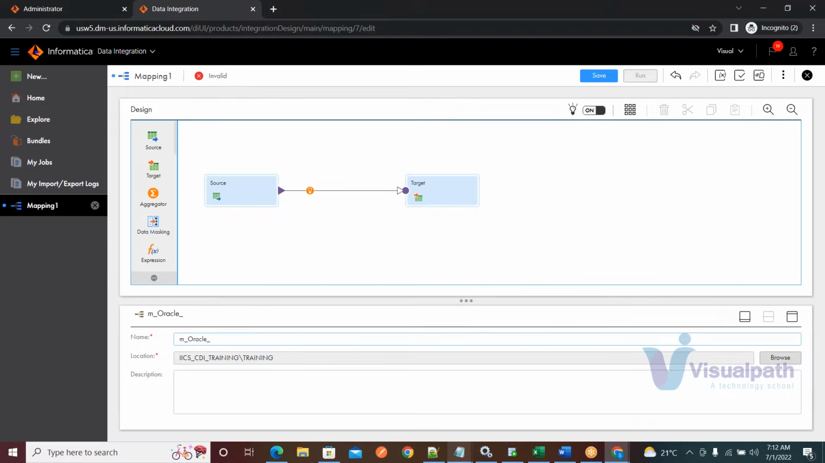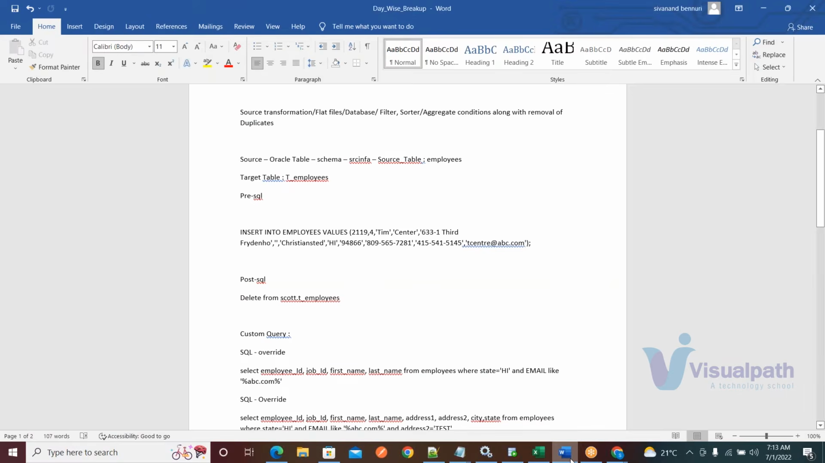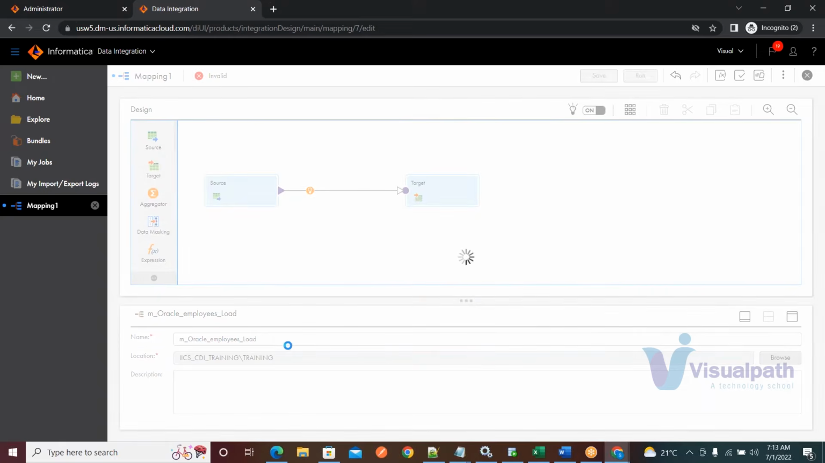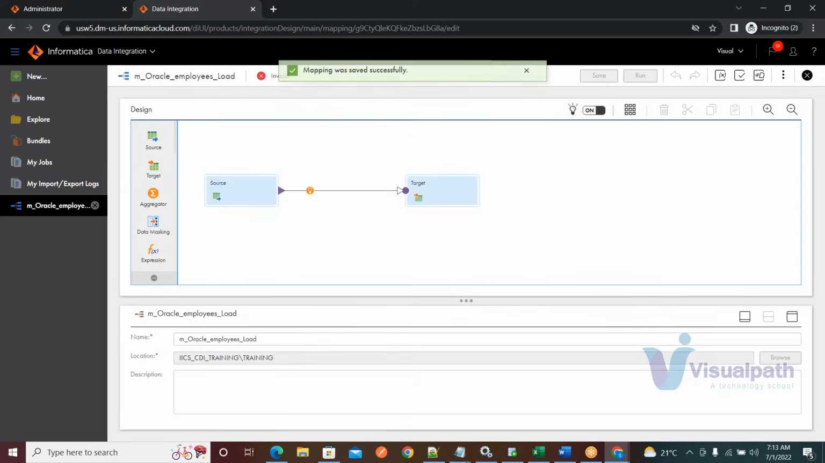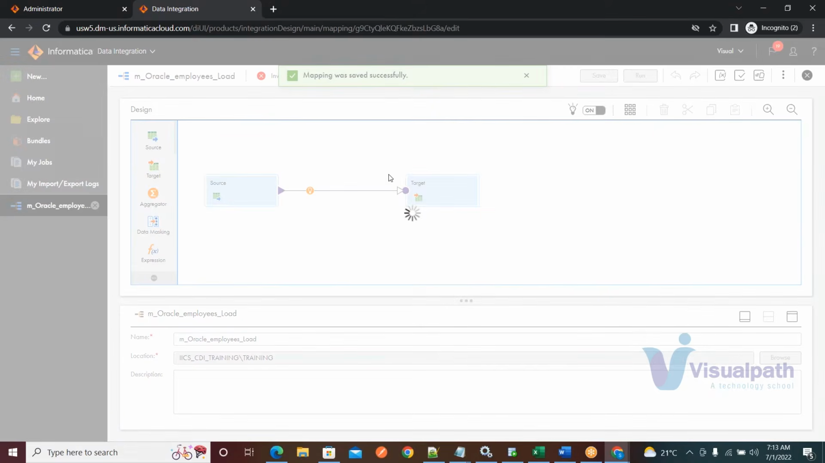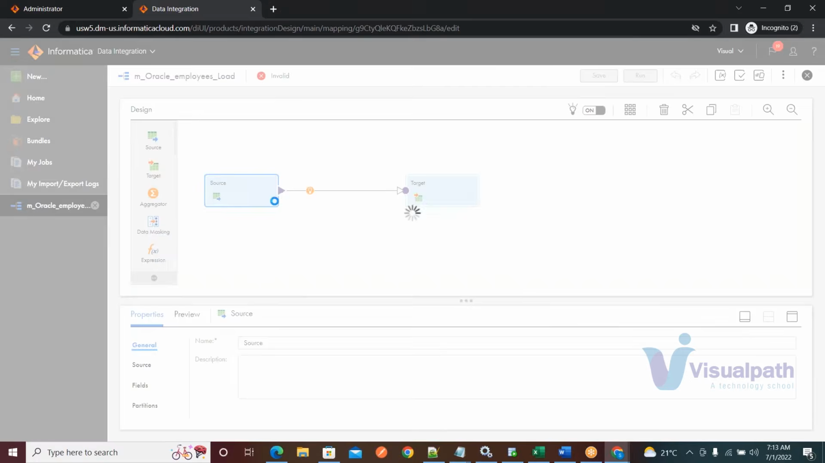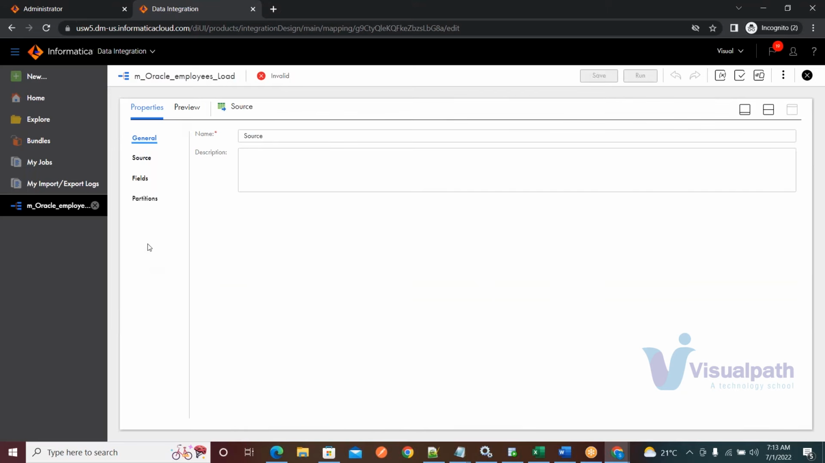Let's say I'll be working on employees. I'll just give a name as employees load as a mapping name, and I just save this so that my mapping name gets saved. And if you look at this, you get a prompt saying mapping was saved successfully. And the next thing you do is go to source, maximize this, and click on your source again.